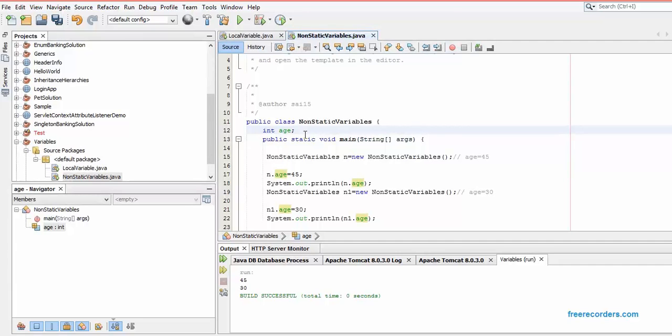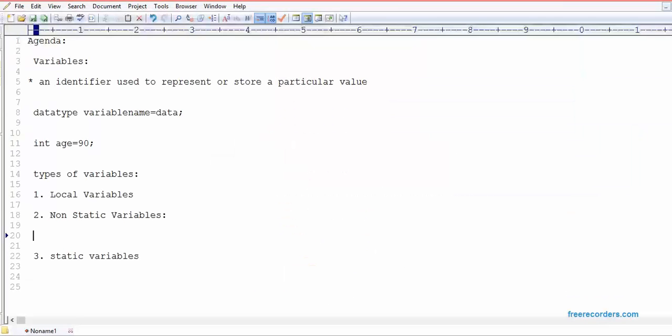Okay, so this is about your non-static variables. So let's go with the last type of variable, called static variables. As I told you, non-static variables are object variables or instance variables. In a similar way, there are some variables which are associated with the class. Those kinds of variables are called static variables. So static variables can also be called class variables.